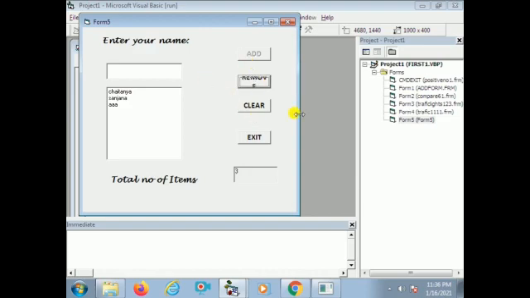Without selecting, there is no remove. That remove button is not working. Why? Because I didn't select anything. Now I select one, then the remove button will be enabled. So now click on that, then that AAA will be removed. Yes, removed. Now the total number of items is 2.